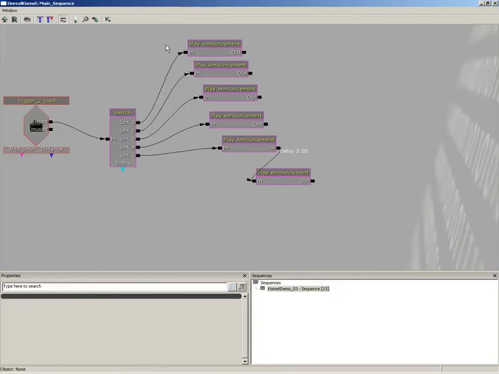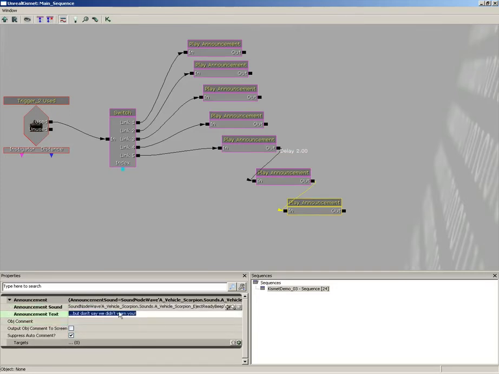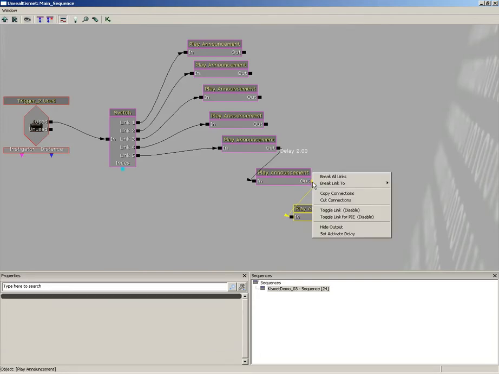All right, now there's only one last thing I want to add, which is going to be an announcement that the self-destruct sequence has been initiated. So I'll take my play announcement, we'll copy that off one more time, just like we did before, connect this back in, and let's just type into our announcement text "self-destruct sequence initiated." Now we'll take the output of this and we're actually going to delay this by 3 seconds.